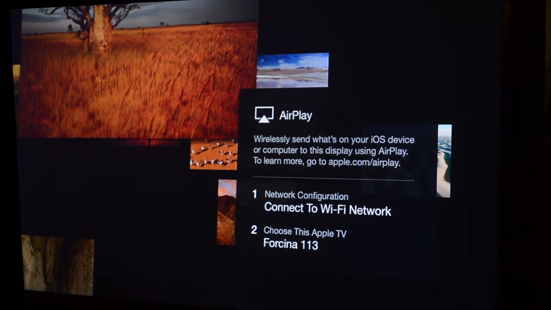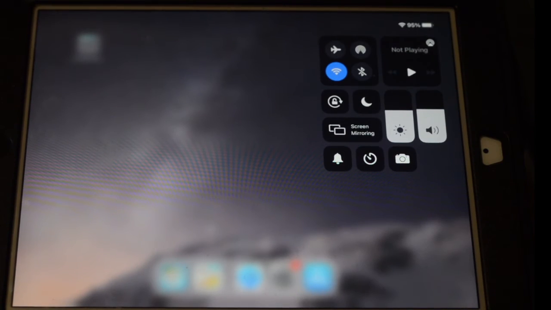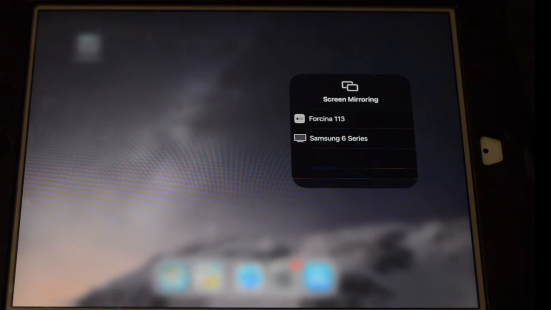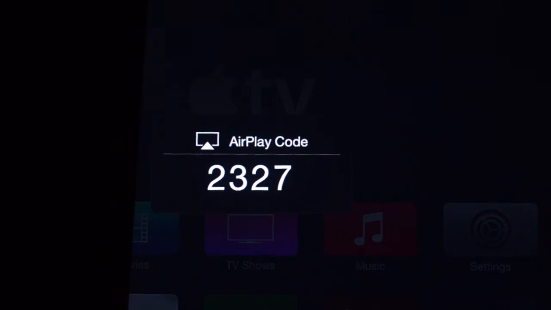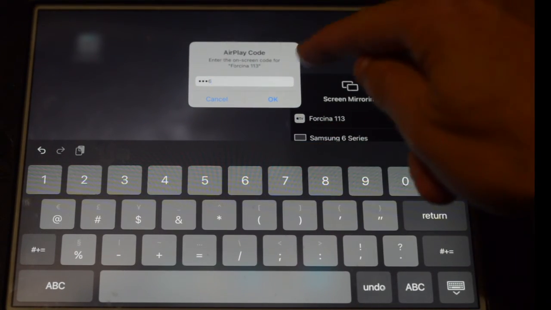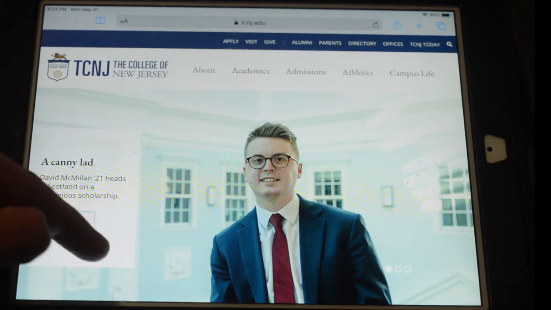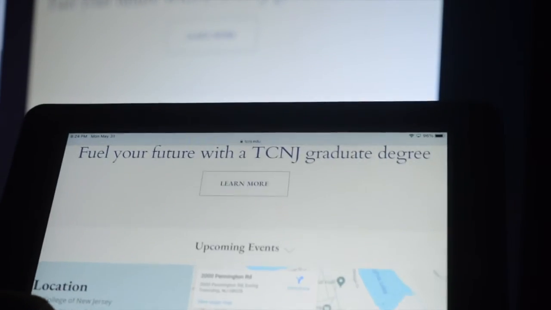First, ensure that you are connected to the EduRoam network. Then, on your Apple device, swipe down from the upper right-hand corner. Or on older devices, swipe up from the bottom. Select the screen mirroring option, and then select the room you are currently in. On the projection screen, you will see an AirPlay code. Enter that code when prompted on your device. Now, anything you are currently displaying on your Apple device will also be shown on the projection screen.